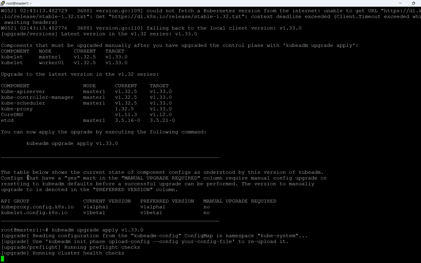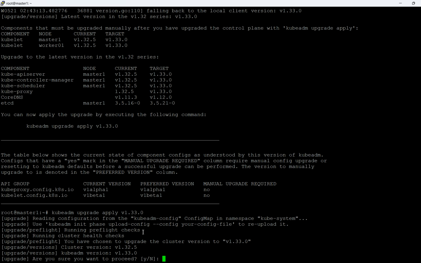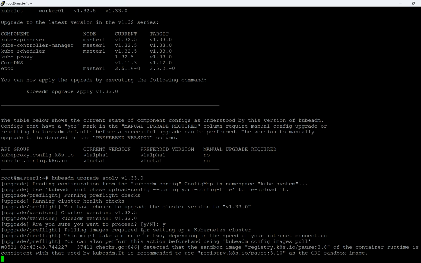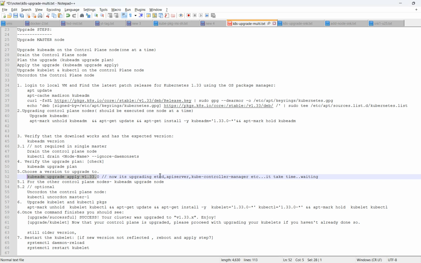1.33.0. Then it will start the upgrade on the control plane node. It will ask yes. In this phase, basically, it will pull a lot of Docker images, these components like etcd, API server, those kind of things. Okay, once the upgrade is completed, this step is also not required since this is a single master node. Then we need to go ahead and update the remaining packages, that is kubelet and kubectl.